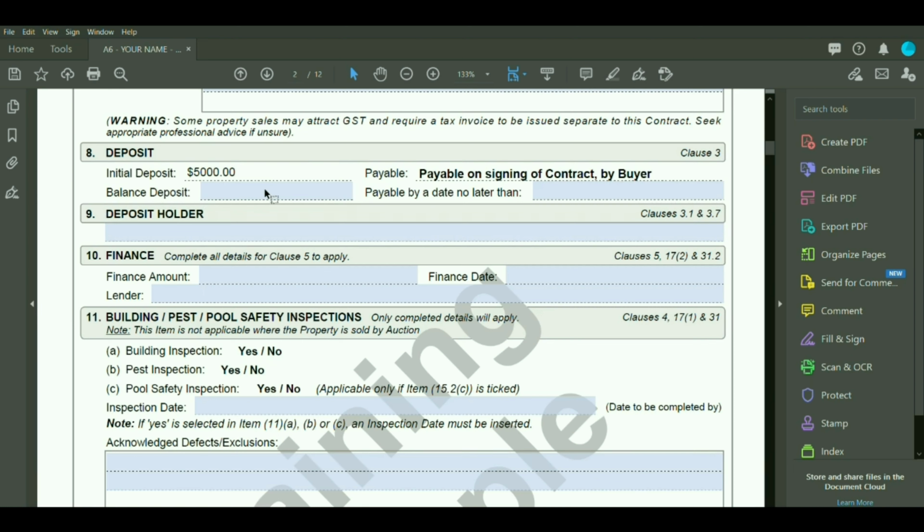So if we've got a price of $850,000, that's $85,000 that a buyer could put down as a balance deposit or a total deposit. So we would minus the initial deposit that was placed from what is still outstanding to get the balance. If we did have $85,000 and $5,000 is already paid, then we would have a balance deposit of $80,000 that would be payable.